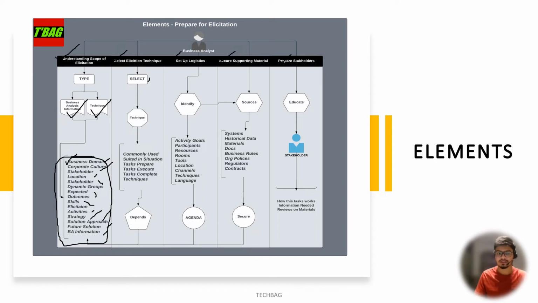Then you can select the right technique, one that is commonly used in that situation, and that helps you to prepare the task, execute the task, and complete the task using the technique you have chosen. And this technique is 100% dependent on all these parameters. So make sure that the technique you choose is right for the situation and right for the parameters.